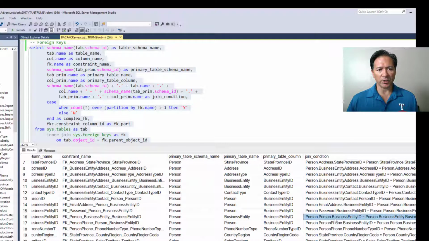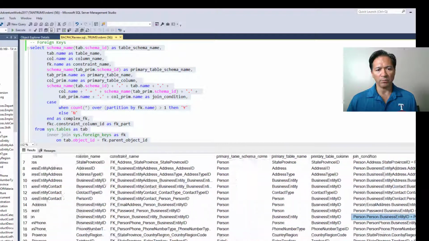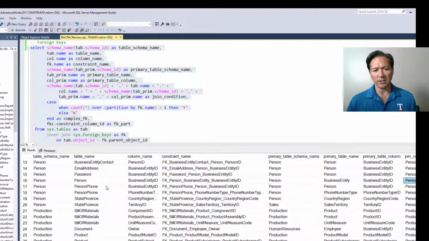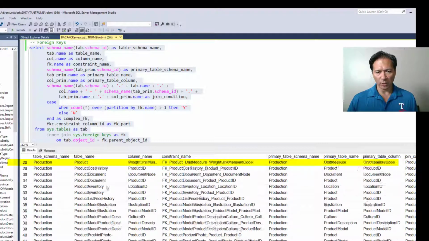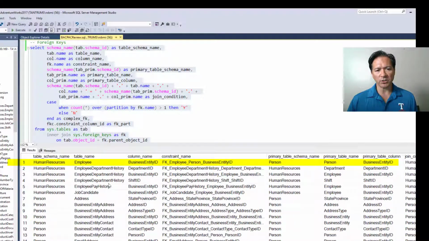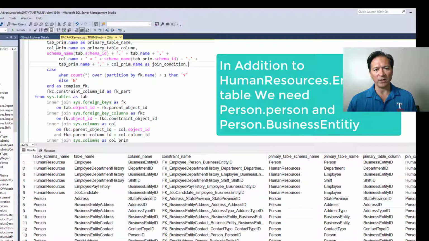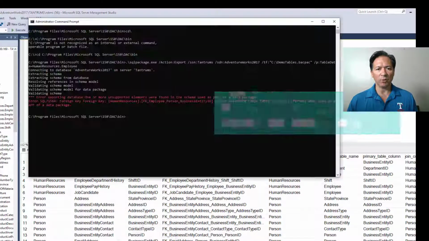Then if we look at Person.Person, it also has a dependency on Person.BusinessEntity. So that's another table we'll need to get. So far we need 3 different tables. Then if we look for Person.BusinessEntity, you'll find that it's not on the list. So I think we're fine now with the dependencies. Running this script is very important.